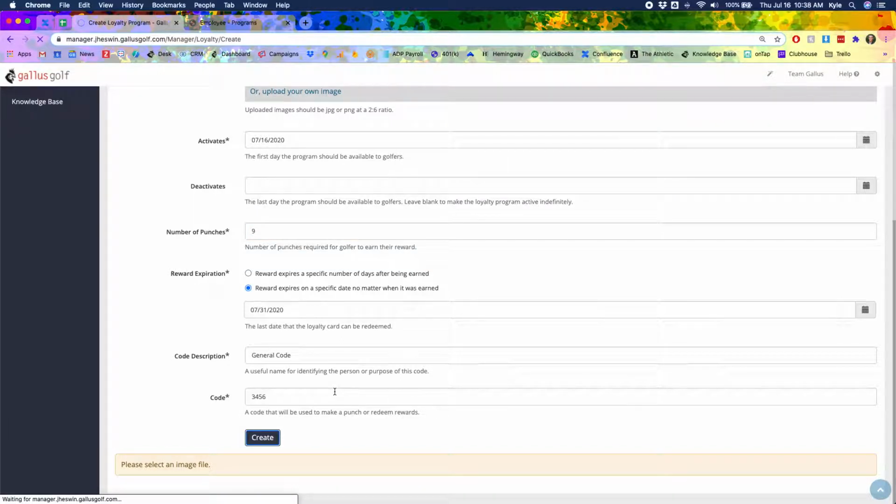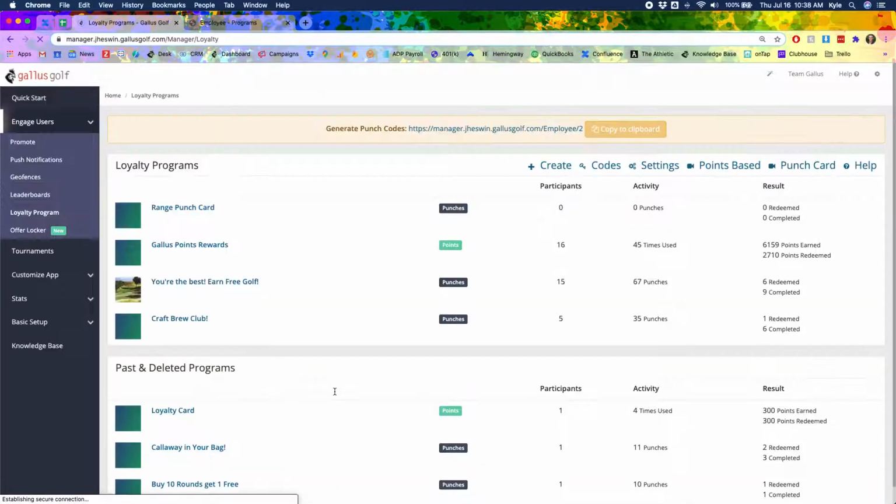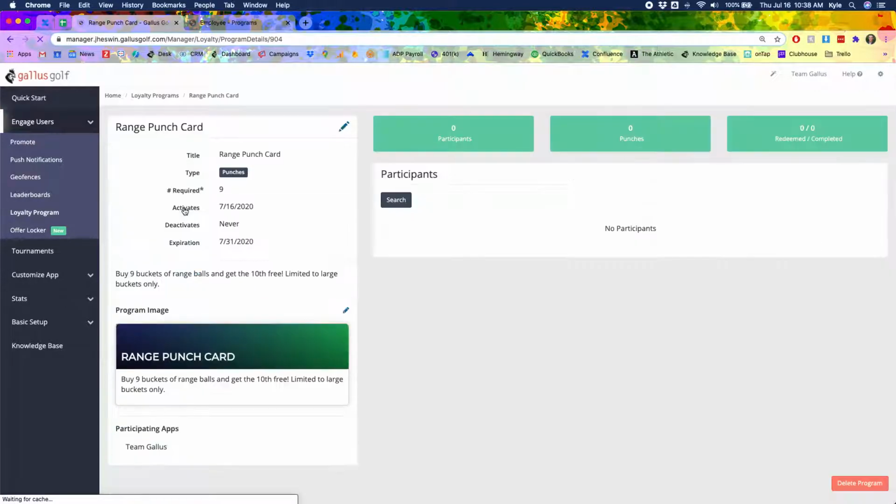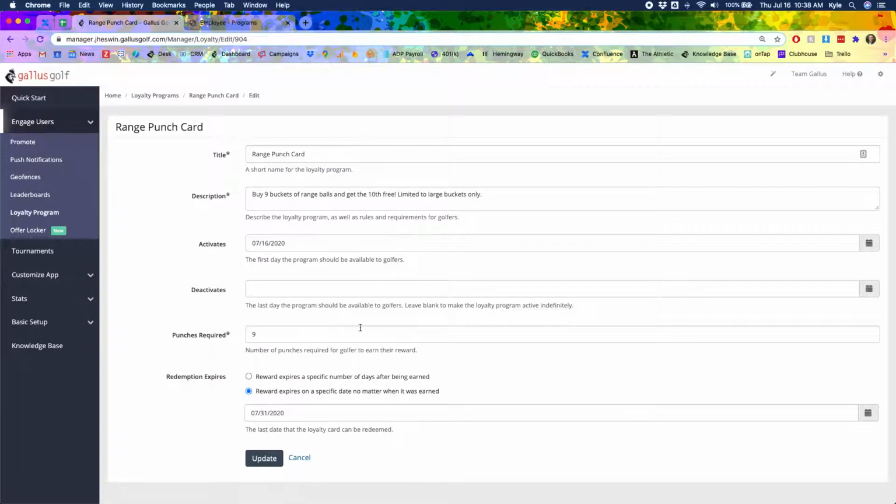And we'll be able to actually click into that particular loyalty program to see everything about it. So here's our range punch card. We can click into it. It will give us a list of participants once people start actually participating in it. And if you ever have any adjustments that you'd like to make to this program, you can always hit this pencil right here, and it'll bring you basically right back to that page where we were to set up the program and do all that stuff.